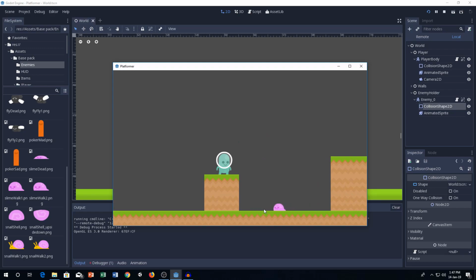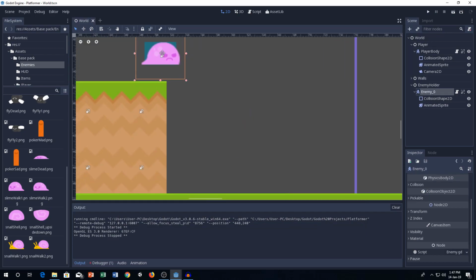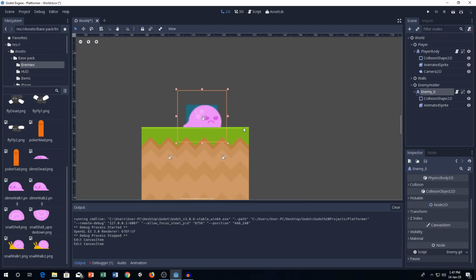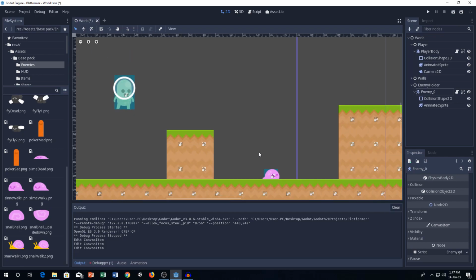In part 2, we will be doing the same enemy, but how can we make it stay over here? Because they don't have walls, right? That we'll be doing in the next video. So stay tuned and thanks for watching.